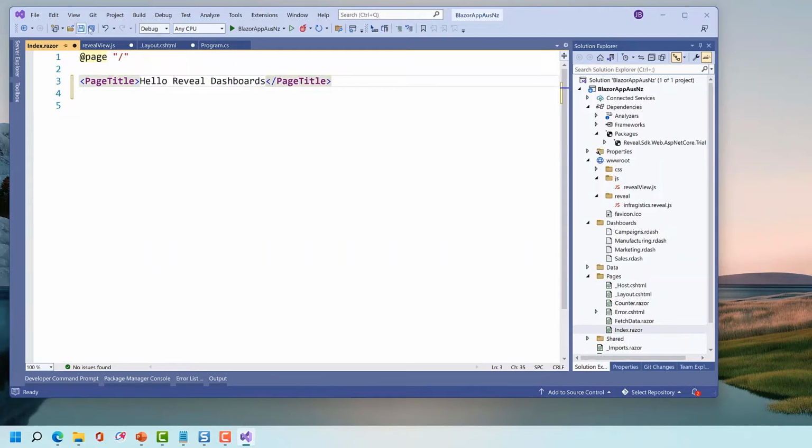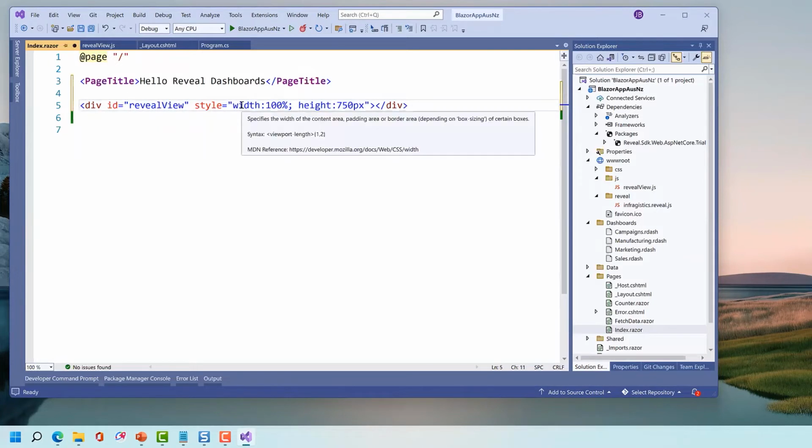We'll go ahead and hit save. And now what I want to do is actually add this div, which will load our dashboard into. So here I've got a div reveal view, which we talked about earlier. This is going to use the selector, the # reveal view. It's going to be a width of 100% of the screen, and it'll be a height of 750.